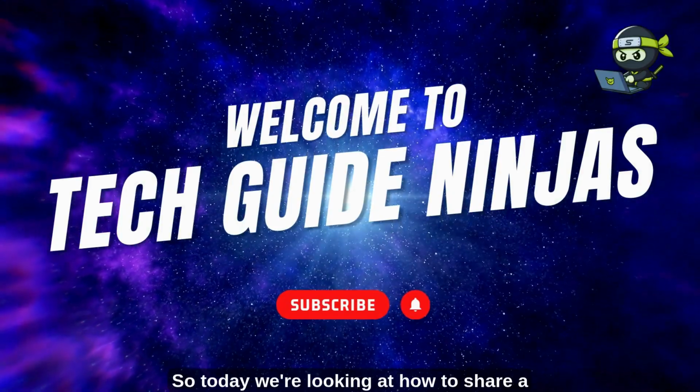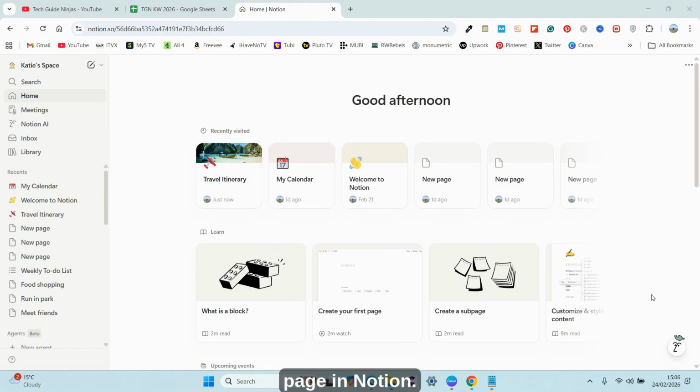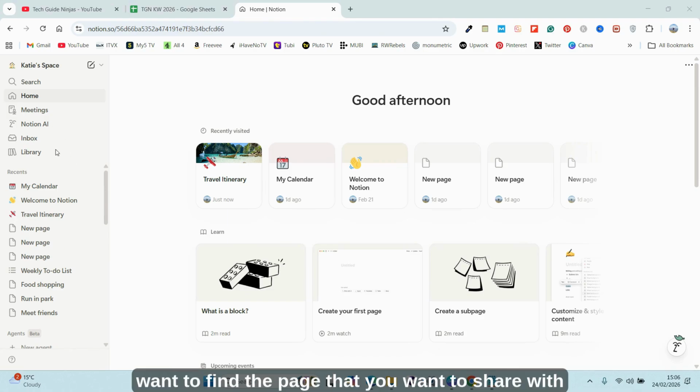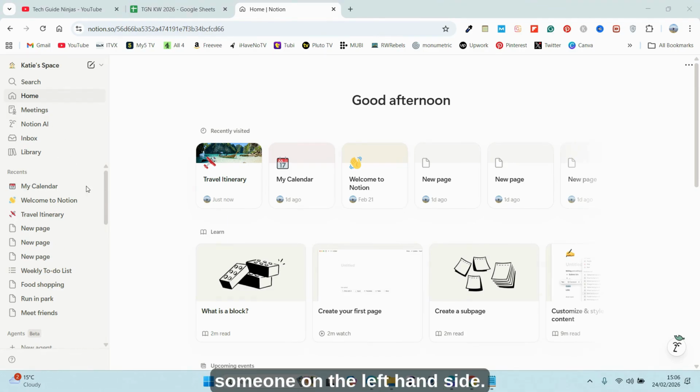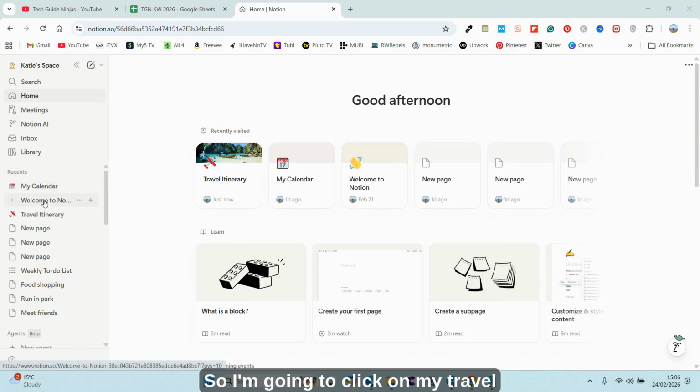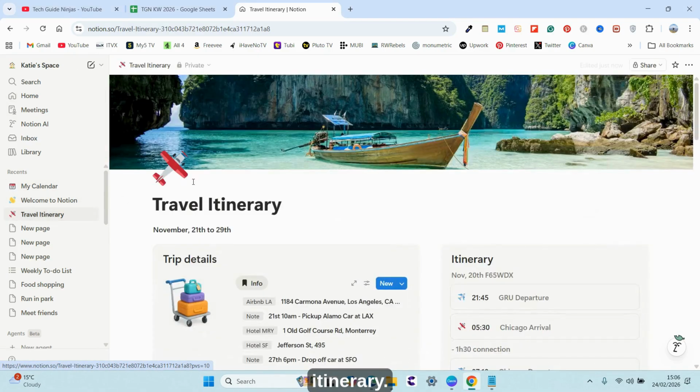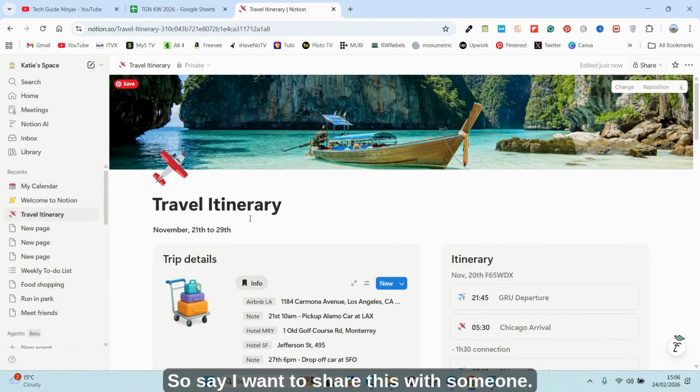So today we're looking at how to share a page in Notion. So from your home page, you want to find the page that you want to share with someone on the left-hand side. So I'm going to click on my travel itinerary. So say I want to share this with someone.